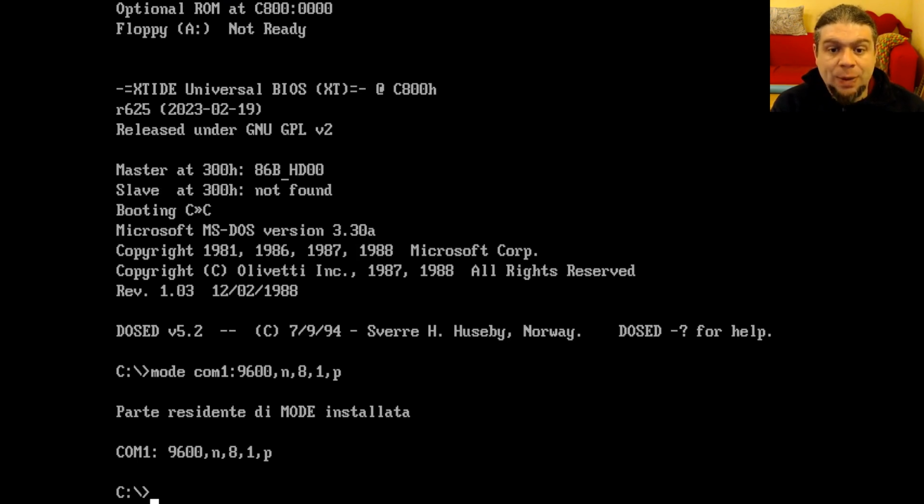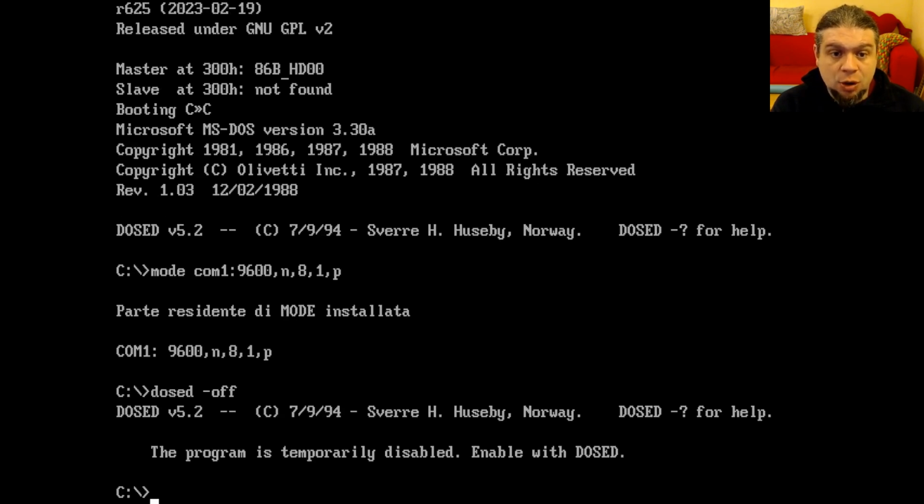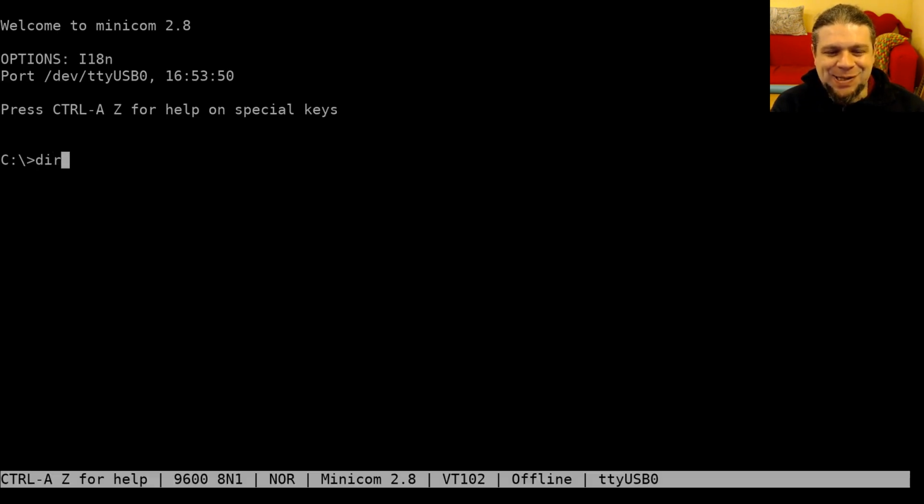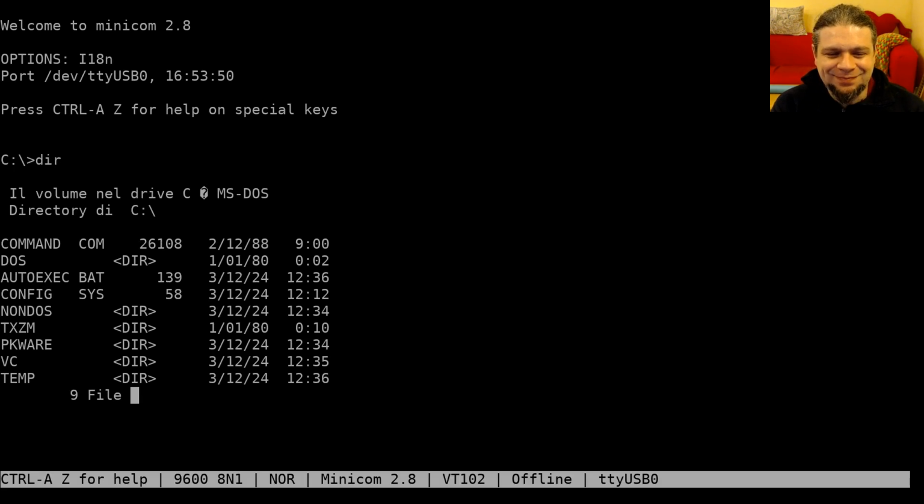Next, I need to make sure that any program that enables the command history and tab file completion, like wced, toddy, or in my case dosed, are disabled because they interfere with the ctty command. So, for example, for dosed, I have to type the command dosed -off to temporarily disable it. Now I can give the command ctty com1, and here's the DOS prompt on my Linux PC.